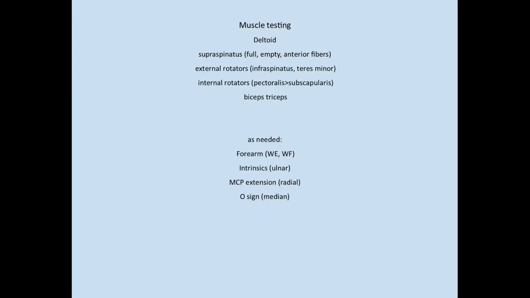Elevation, abduction external rotation, adduction external rotation, internal rotation. Muscle testing: deltoid, supraspinatus with full can, empty can, and anterior fibers, external rotators and internal rotators, with biceps and triceps.